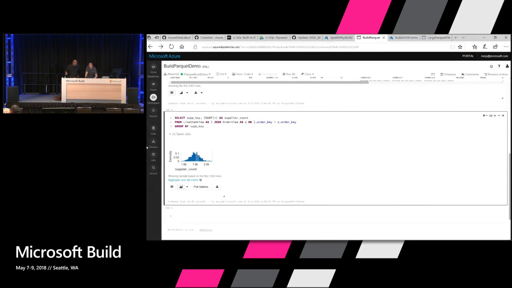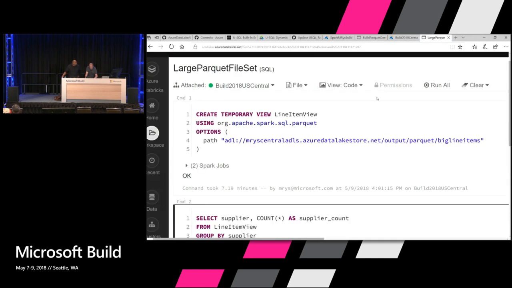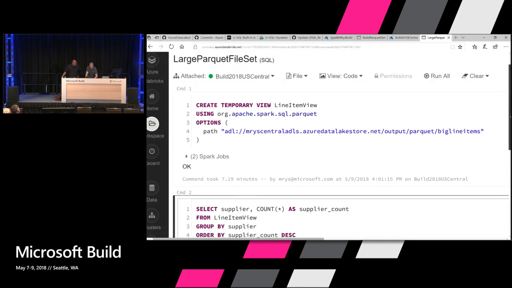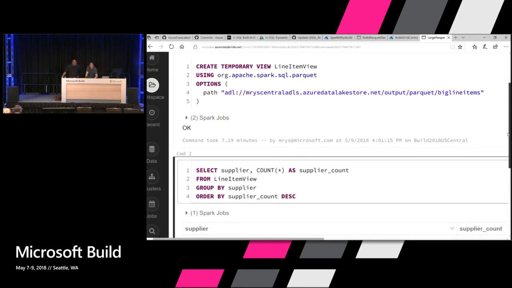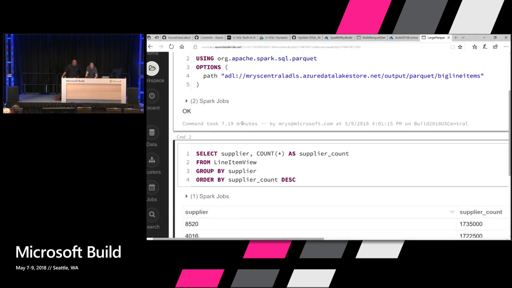And let me just show you the last one. I also did the same thing for that gigabyte, terabyte thing. So I created a temporary view. Now, creating a temporary view takes 8 minutes. Why would creating a view take 8 minutes? Any ideas?